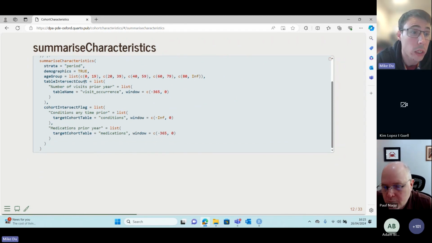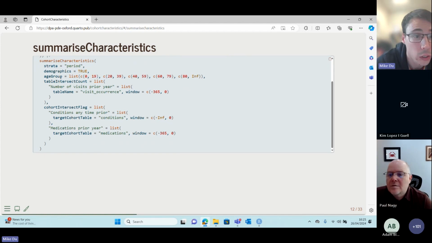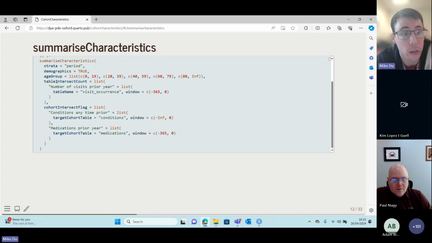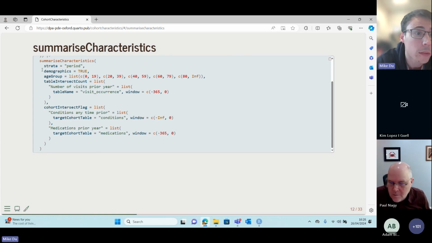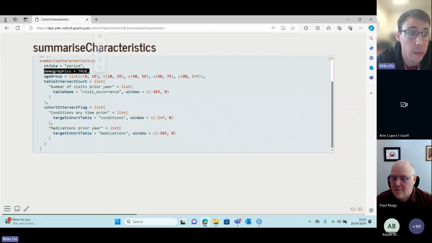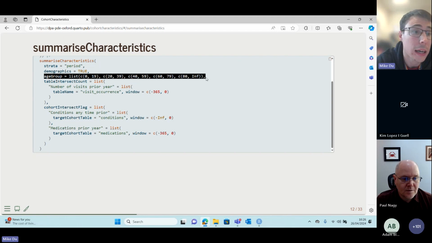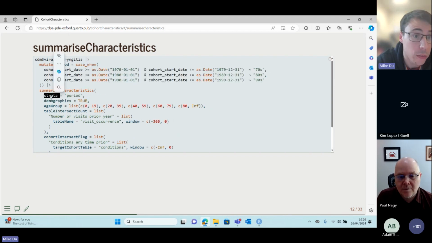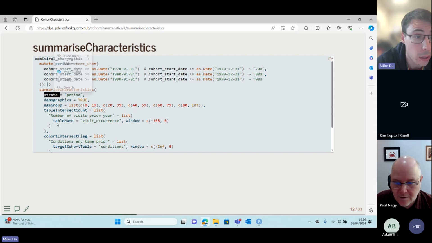And then we specify different things that we want to export. I'm going to go through all of them. Demographics basically exports the demographics. Age group, we can add some age groups to characterise. We can also stratify by different columns that our cohort table has.